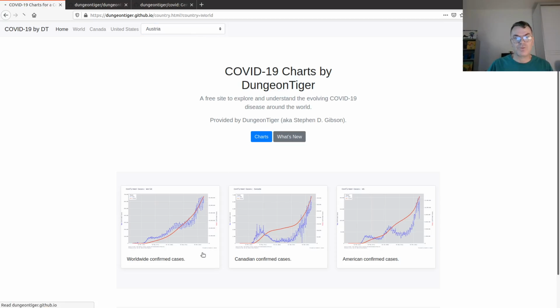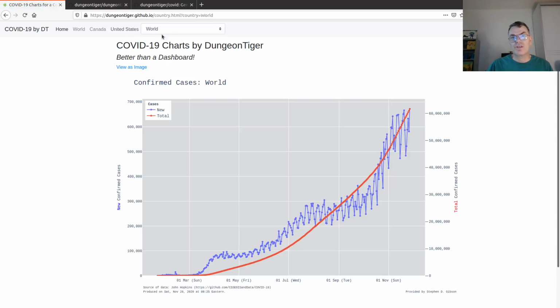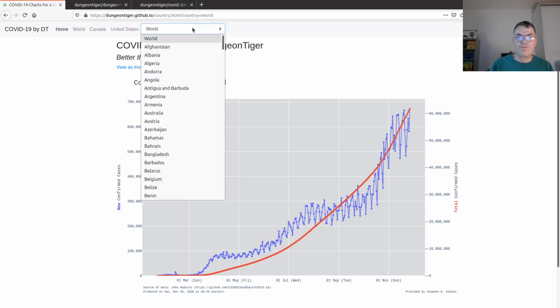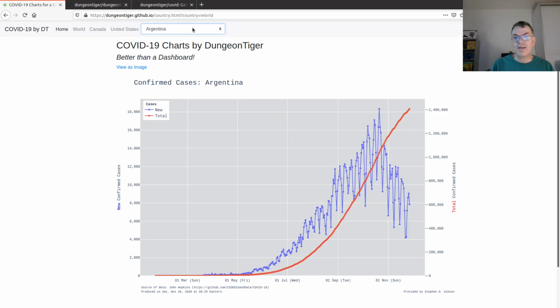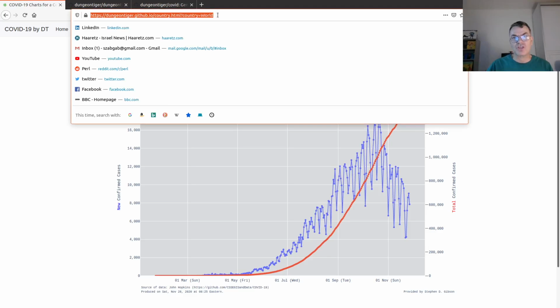Okay, so let me try something else. If I click on one of the images, then it switches to this URL, which is in the same host but country HTML, and then the name of the country. And I think now if I change this, let me try Argentina again. Now it's switched to Argentina. The URL apparently didn't change either.